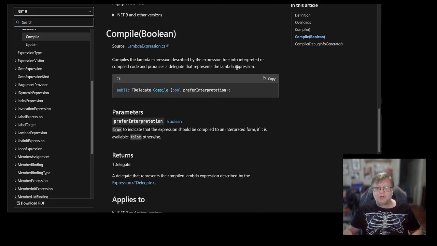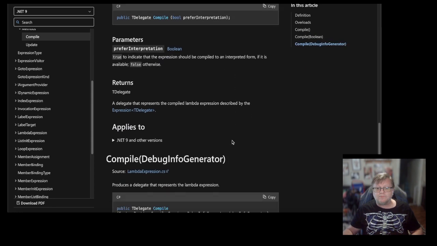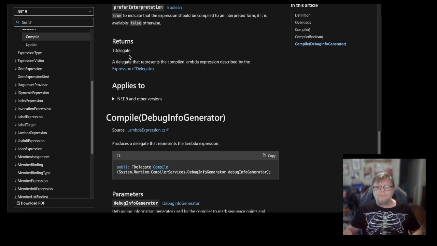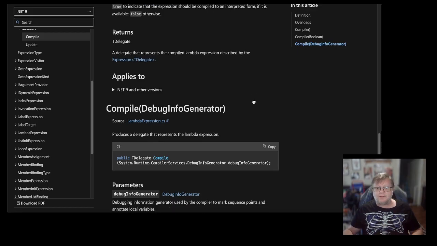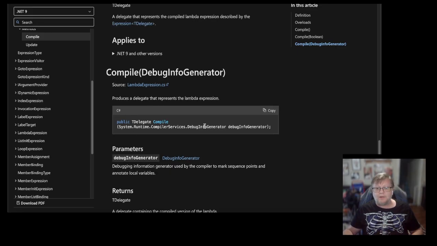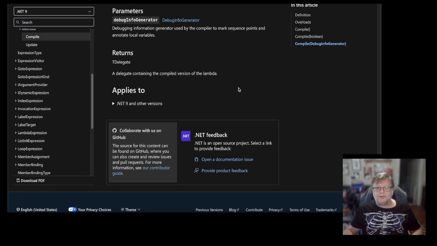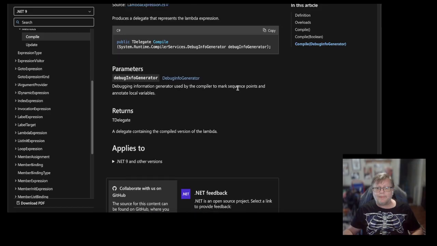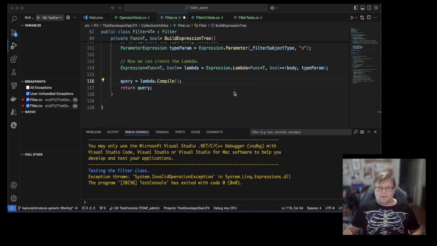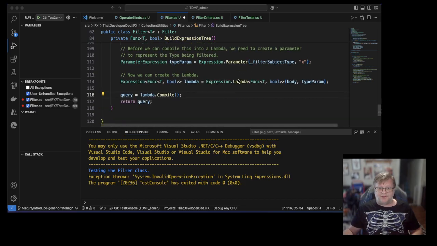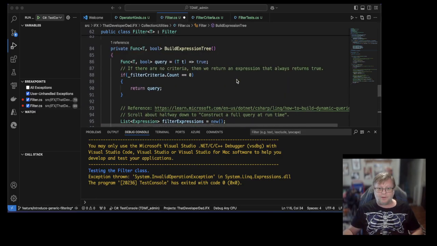For interpretation, returns a T delegate, blah, blah. Debug info generator, sequence points and annotate local variables. Boga, boga. So we don't have a whole pile of stuff there. Query.